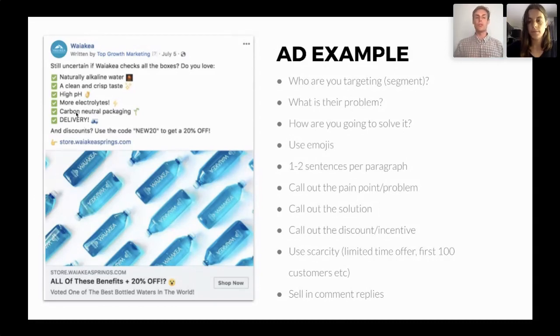Call out some of the pain points, call out some of the problems that people might be having. For example, delivery is a big one for this. A lot we've found from all the customers is that delivery was a big reason why people purchased from them and not competitors. So think about your competitive edge. How can you include that in your ad copy? And use scarcity if you can.